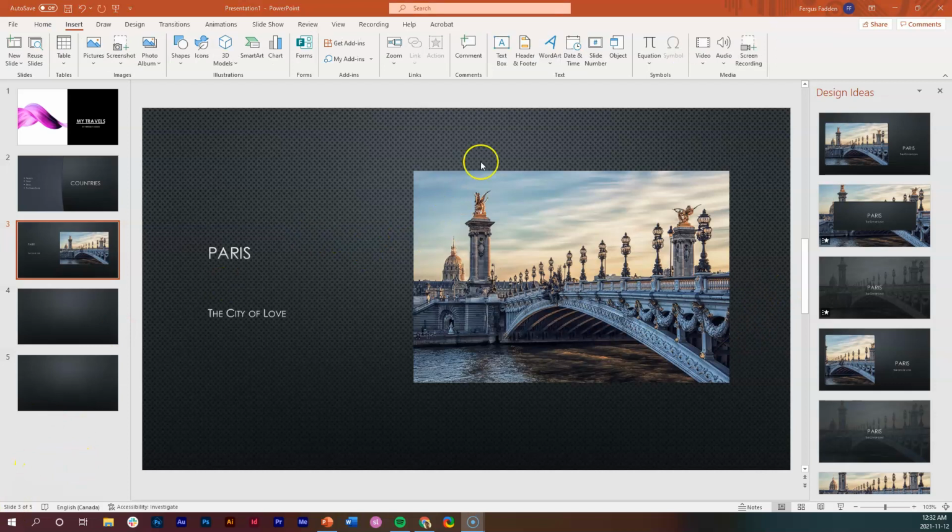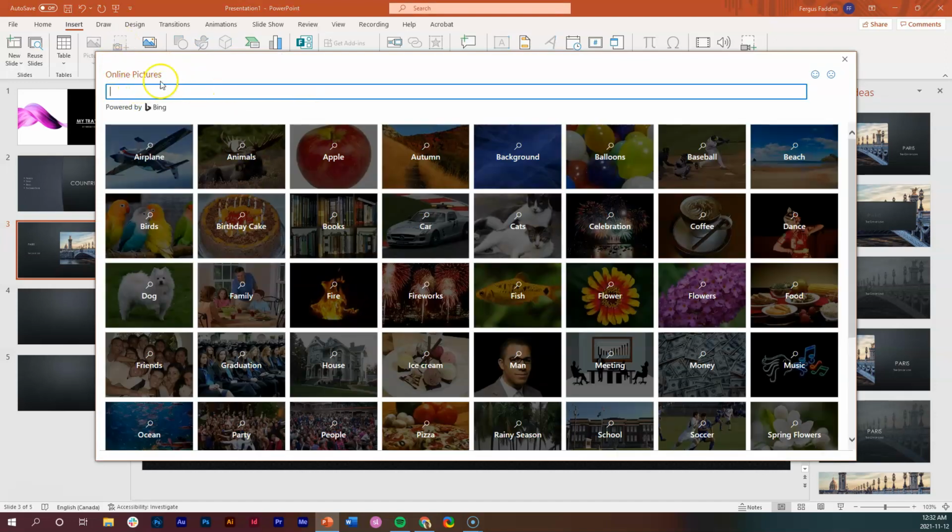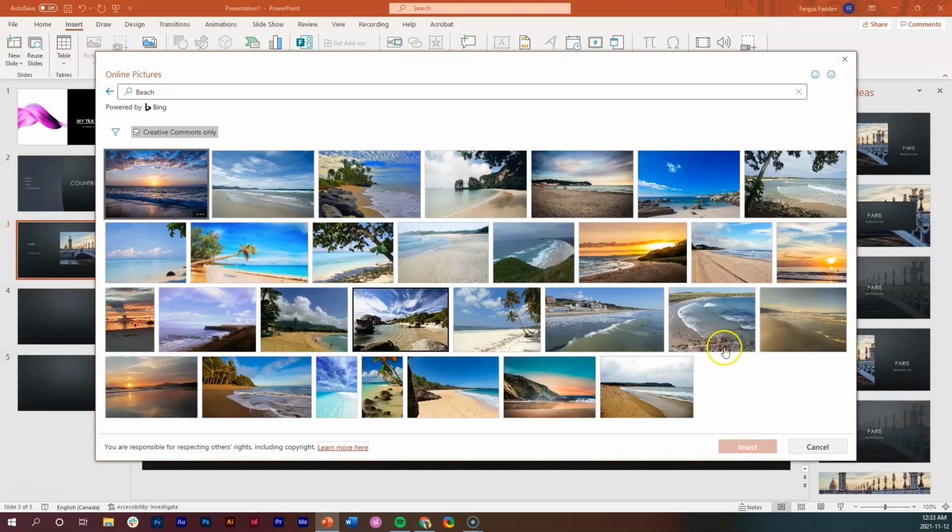Now, say, for example, I wasn't happy with the image that was offered to me from the stock image. Well, I also have this online pictures option. And you see right away here, it's powered by Bing, which of course makes sense because this is Microsoft after all, and that is the Microsoft search engine. You have a bunch of categories here that you can look under. So, let's just choose one there, beach. And it gives you a whole bunch of images from the web on beach.